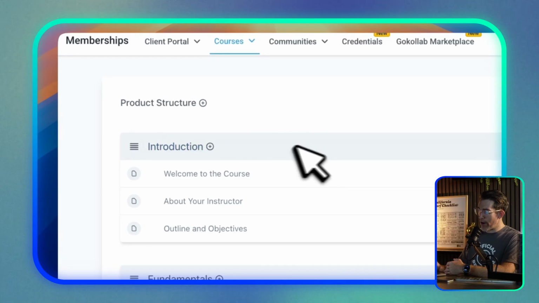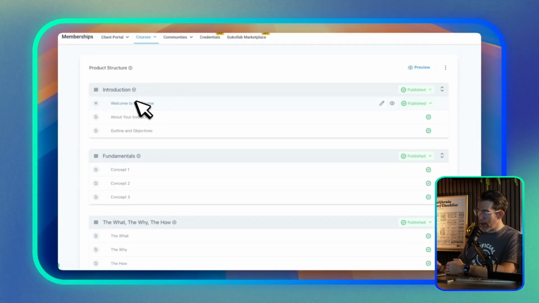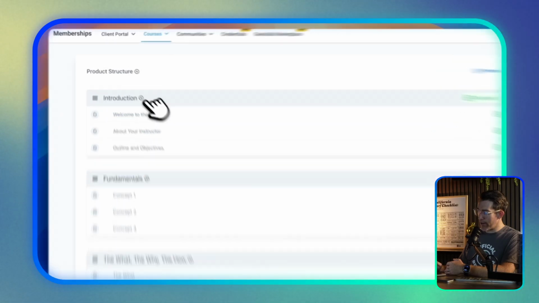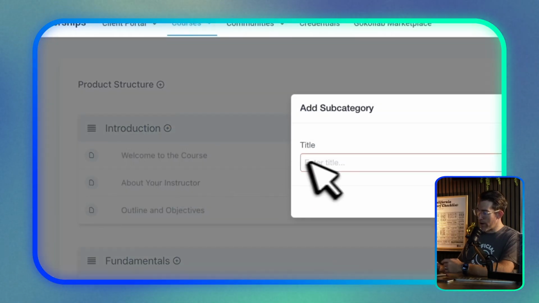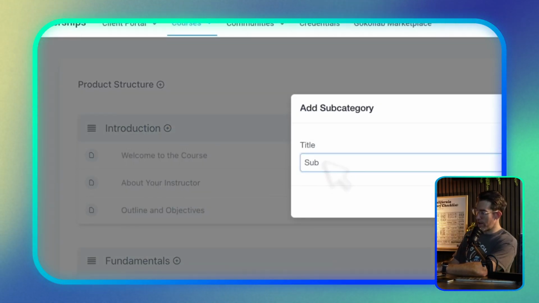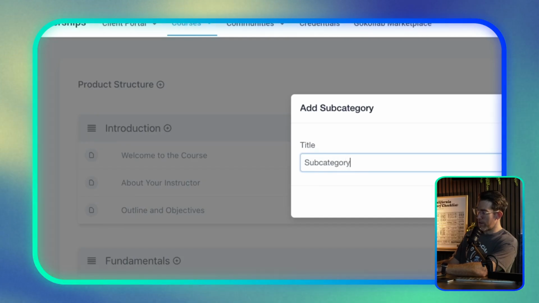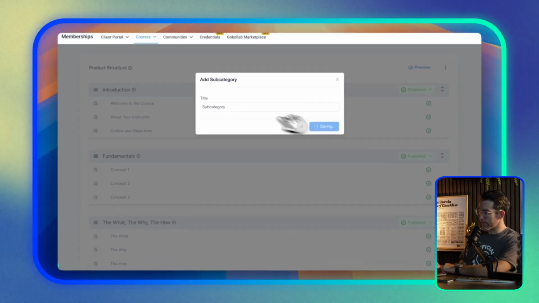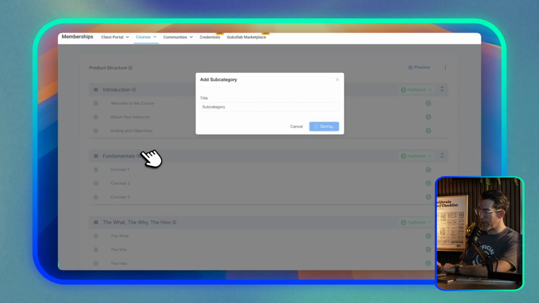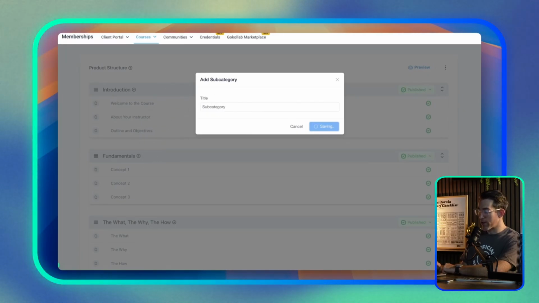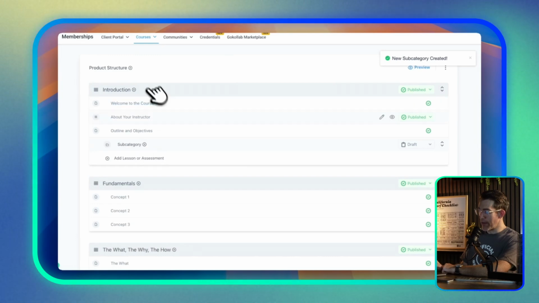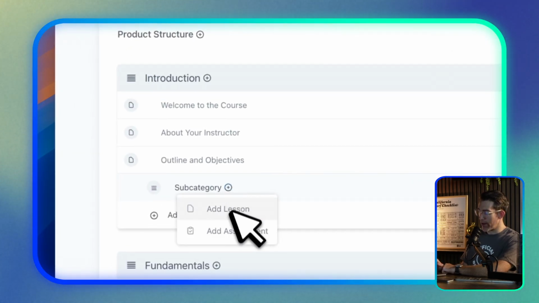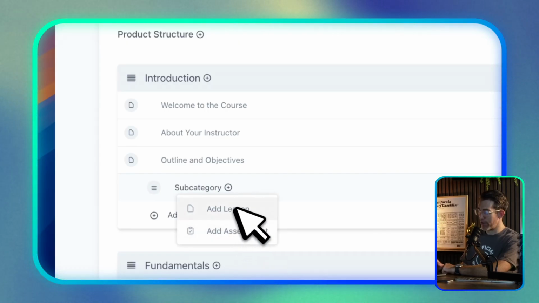These grayed out areas are categories. And I believe this just has category and lessons, but if I go ahead and create a subcategory, I'll show what that looks like. You'll see that added to the outline here. And so depending on what you're teaching or the skill that you're delivering, it might make sense to have a subcategory. And then within your subcategory, you can then have lessons and assessments additionally there.